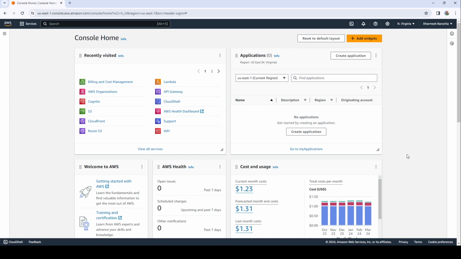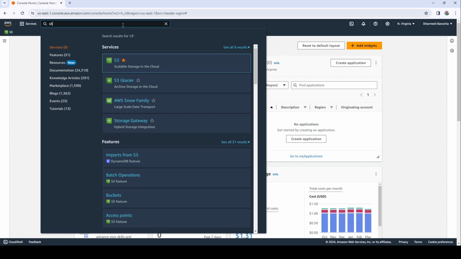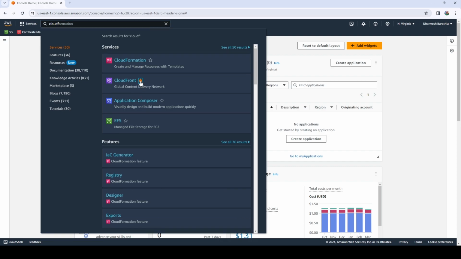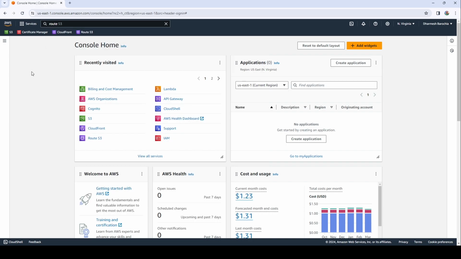Throughout the video, we will be utilizing 4 AWS key services. To access them easily, let's create shortcuts. First, search for the S3 service and click on the star icon next to it to add it to your favorites. Then do the same for Certificate Manager, CloudFront, and Route 53. Now you will see all 4 service shortcuts are available in the header for quick access.